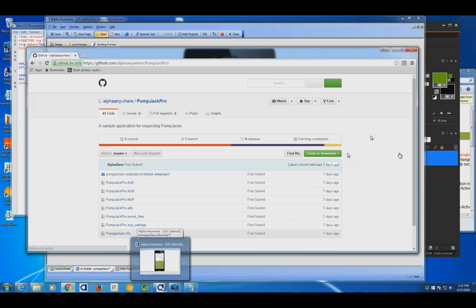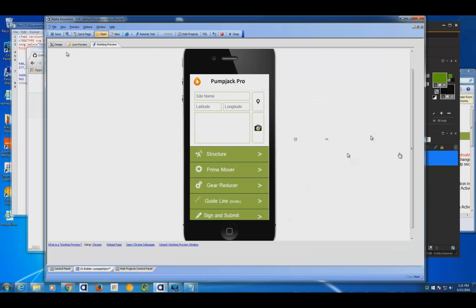So let's hop over to Alpha Anywhere and take a look at the application. Here it is on the screen. For those of you who don't know what a pump jack is, because I actually didn't know about 3 months ago, if you've ever driven through America, and Texas especially, you'll see these things out in fields. They look like a horse with a horse's head that bobs up and down. In fact, the front of it is literally called the horse's head.